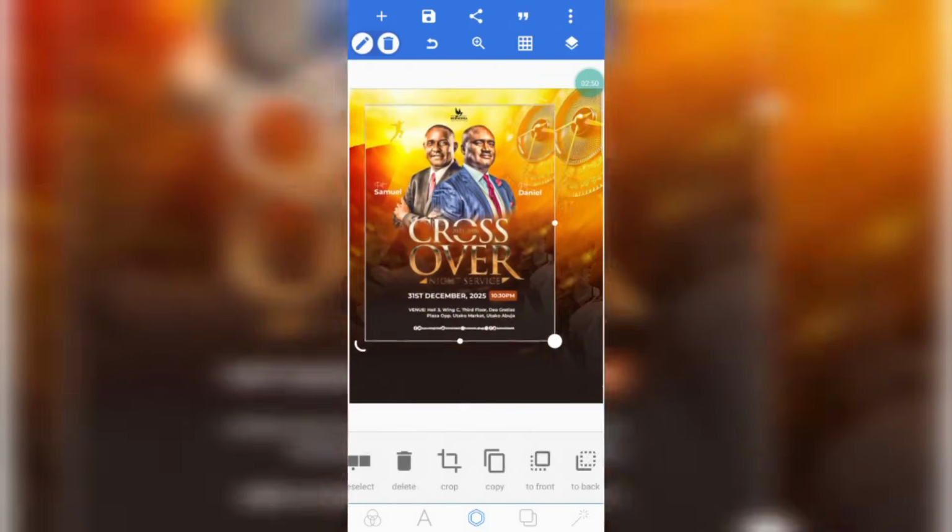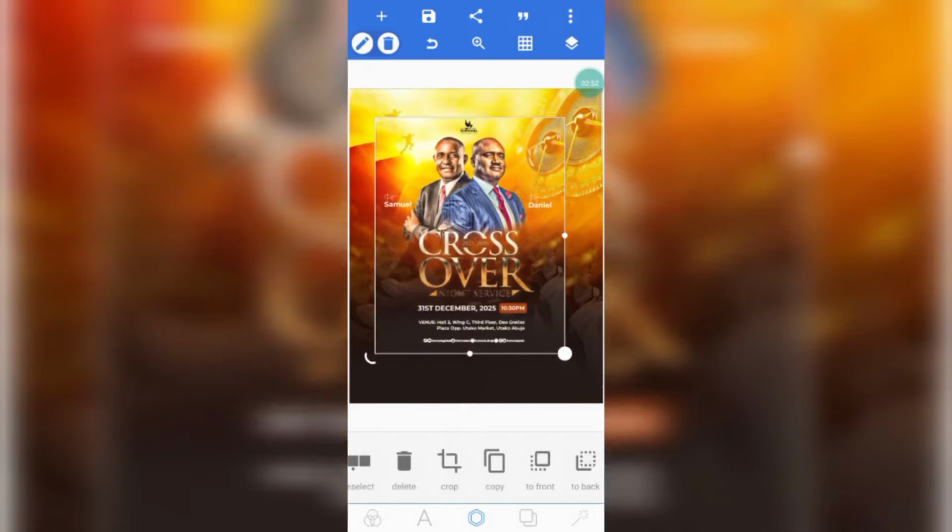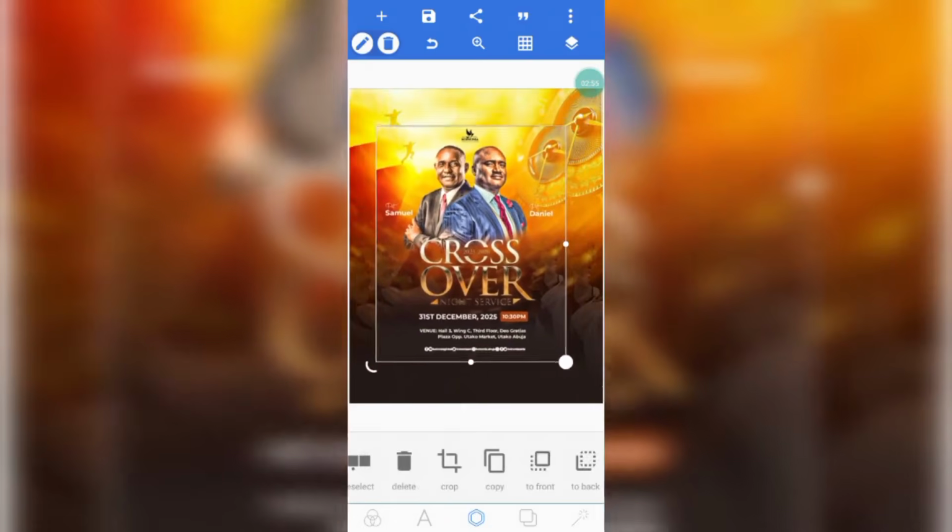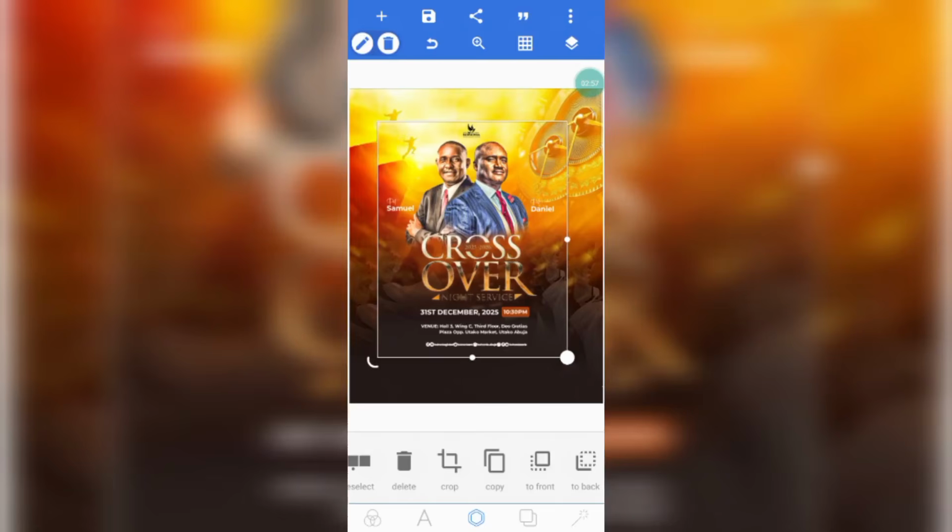So guys, I'm going to be using this particular flyer to illustrate some of the principles of church flyer design. Many of you don't know the principles of church flyer design. That is why you find it difficult to create church flyer designs that look stunning and attracting. So I'm going to be taking you guys through some of the principles of church flyer design, and I encourage you to watch this tutorial video till the end.